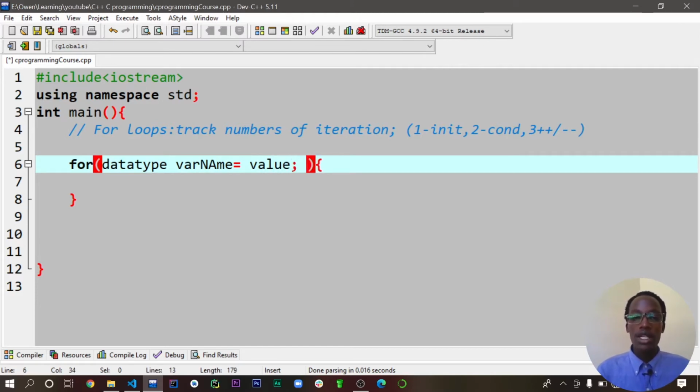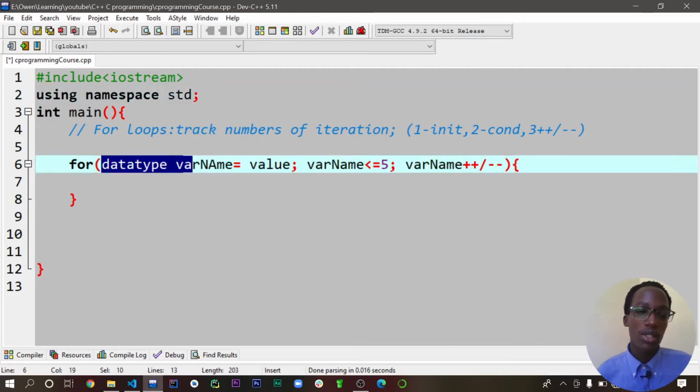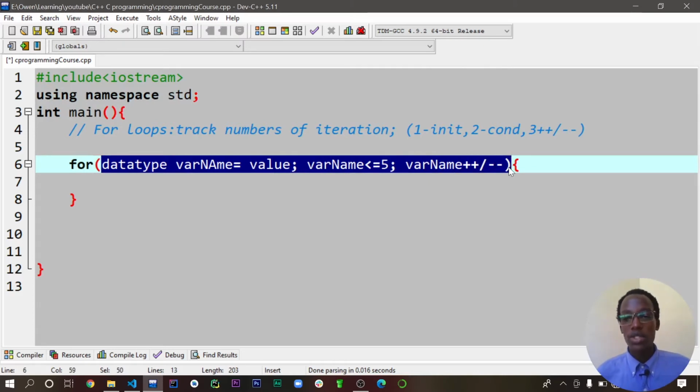So then you can now say maybe the variable name, sorry, the variable name must be less than, or either the condition, the statement you want to test, may be less than 5. Then you have to actually do the variable name increment or the decrement. So this is just pseudocode. Pseudocode just resembles the actual code.